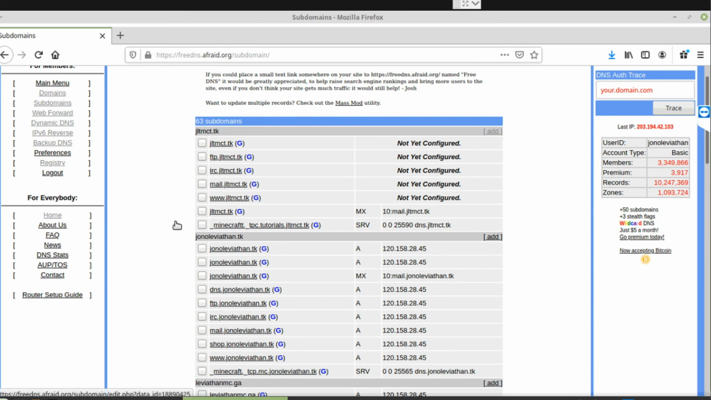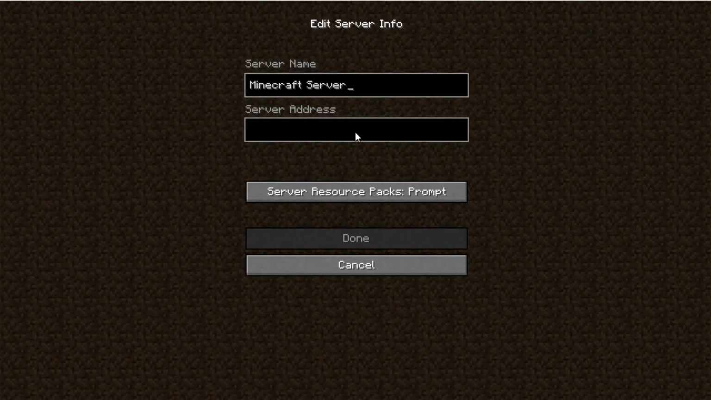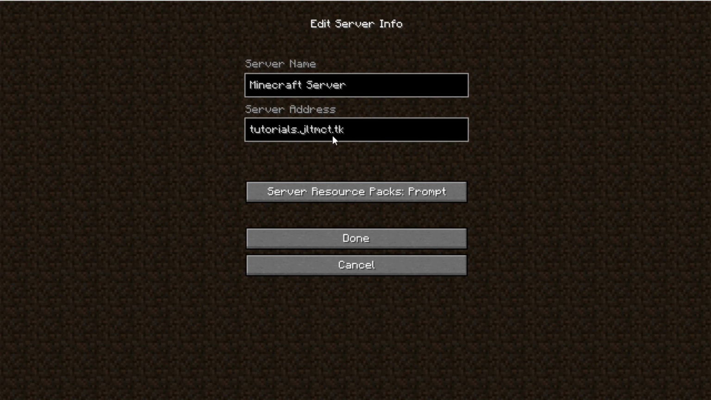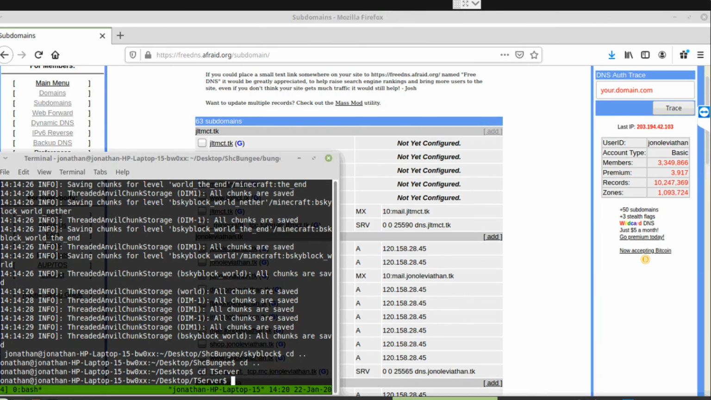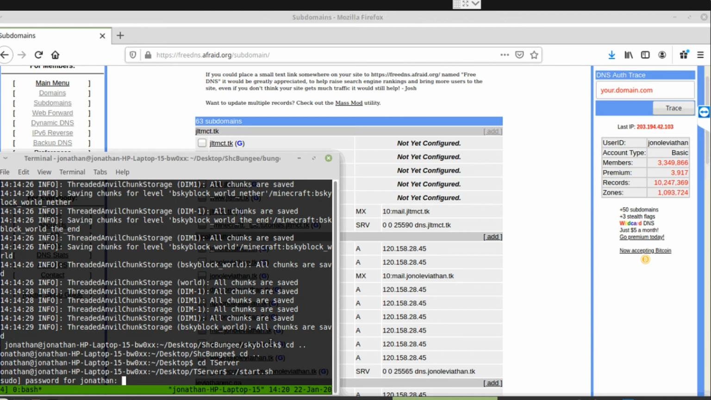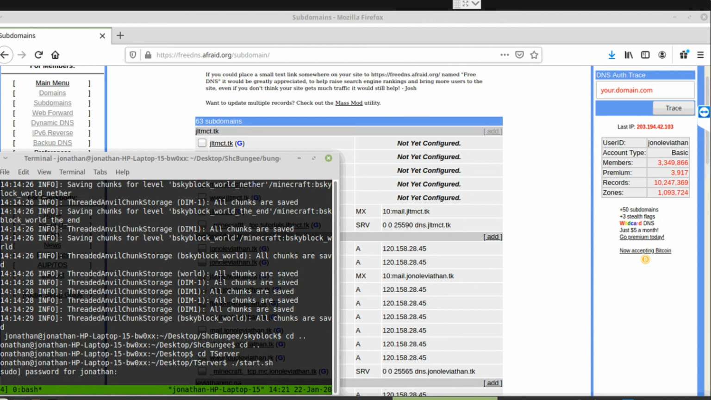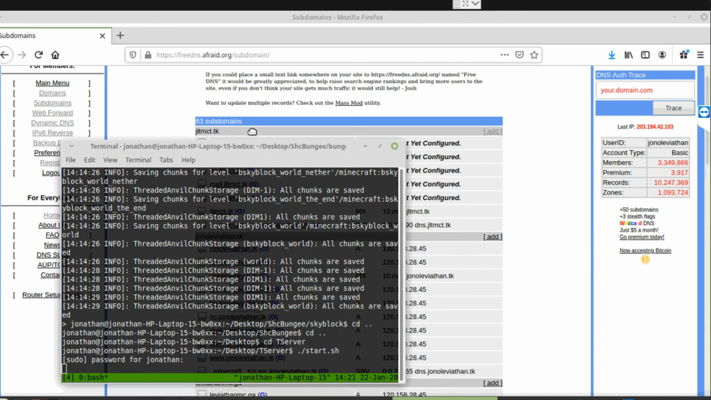So now that we've put in this, I'm going to show you how to join the server. So I want to add a server, and it was tutorials.jltmct.tk. So General Leviathan Minecraft tutorials. Now we click done here. Now this isn't going to ping because I've actually got to launch the server. So if I launch the server right here, watch as it will launch.